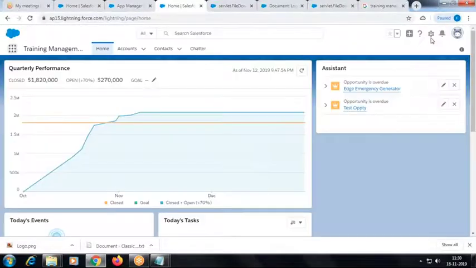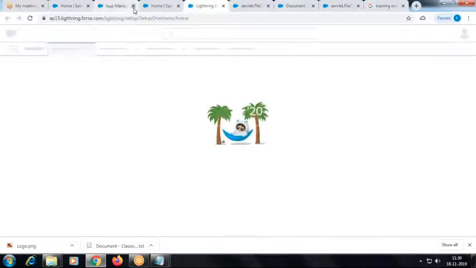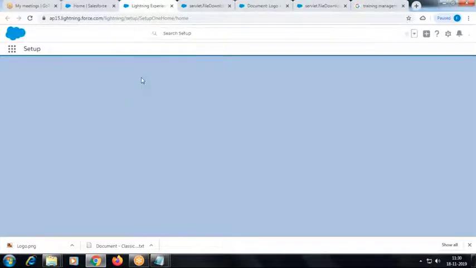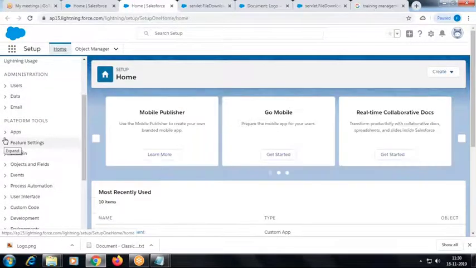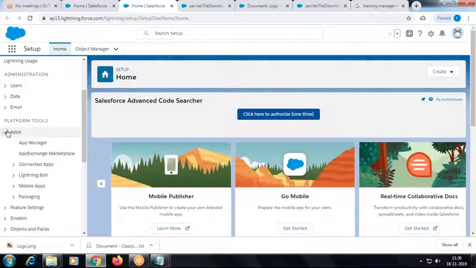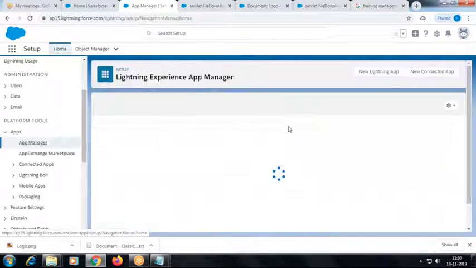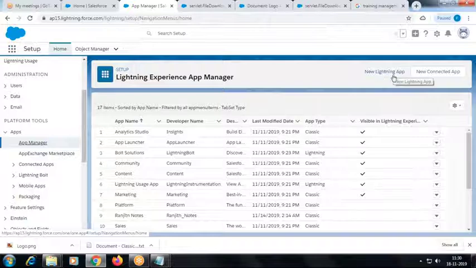So how are we going to create it? Setup, platform tools, apps, app manager. At the top right side, Lightning app. This is a different feature, Lightning app.